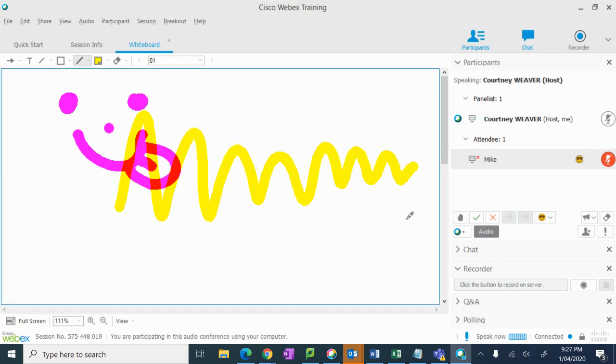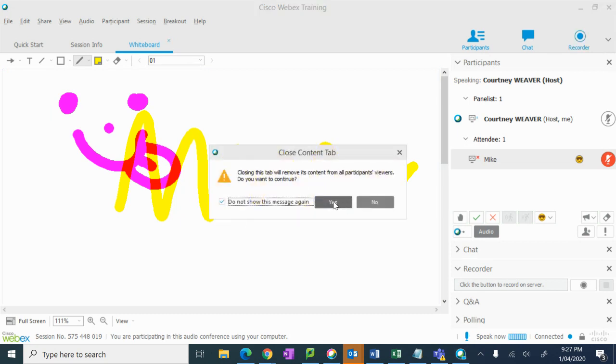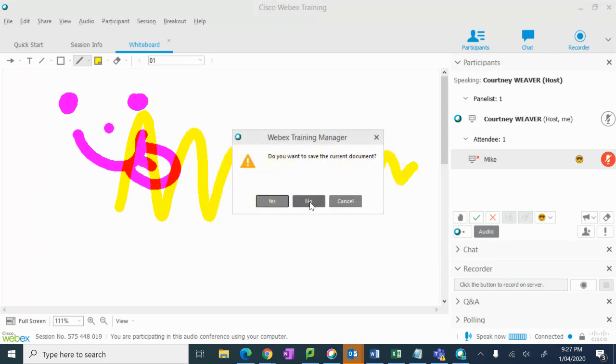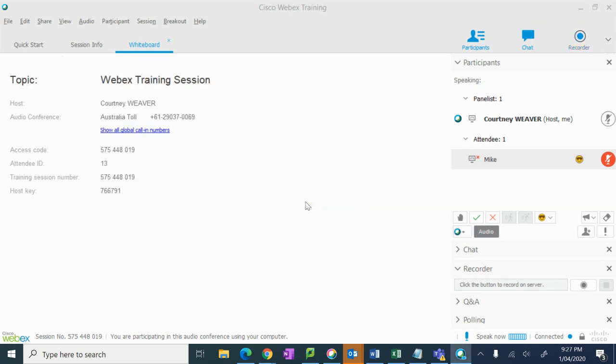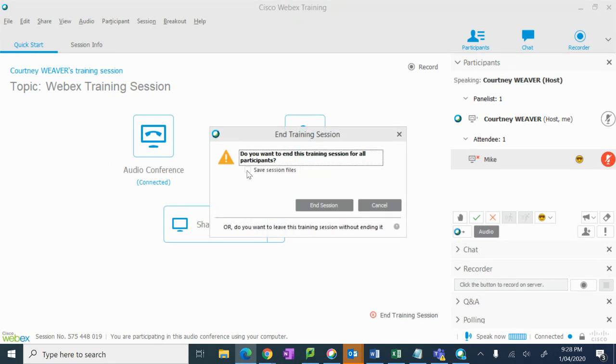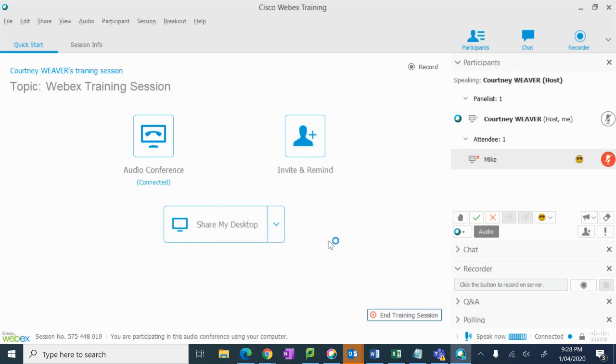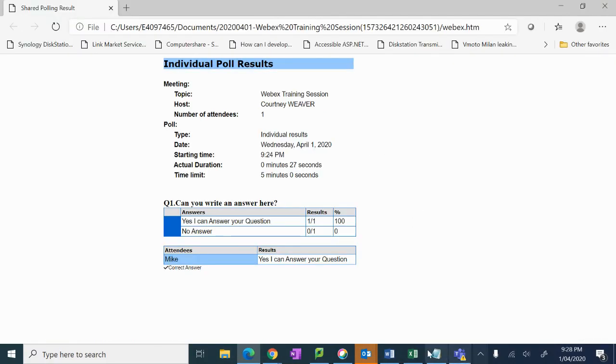Okay, so we're done with our session now. So I'm going to close my whiteboard. I don't need to save that right now. Do I want to save the current document? Not at all. If I go back into my quick start here, there's a button where I can just end the training session. Do I want to save the session files? So for that poll question and the chats and the Q&A, yep, I'm going to save those. I then click end session. Oh, this has decided it wants to save something on my desktop for me.